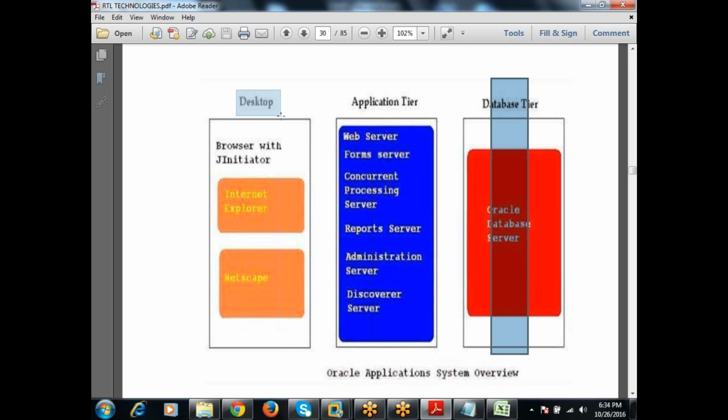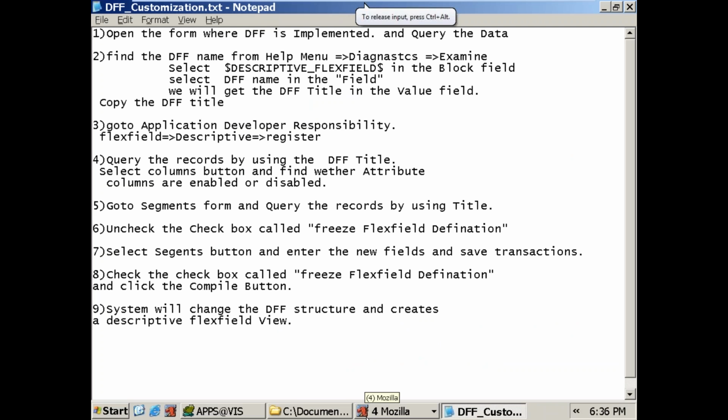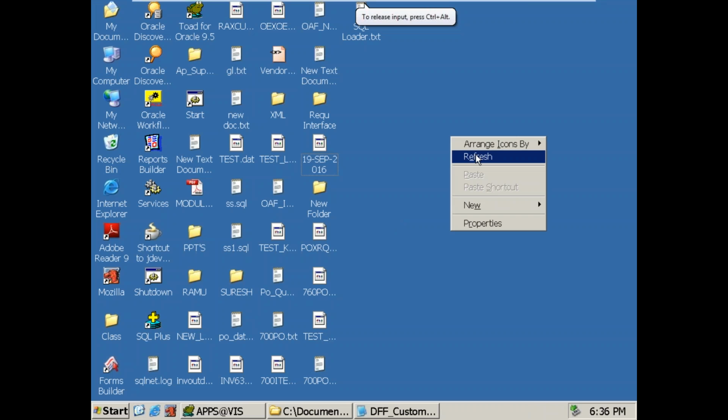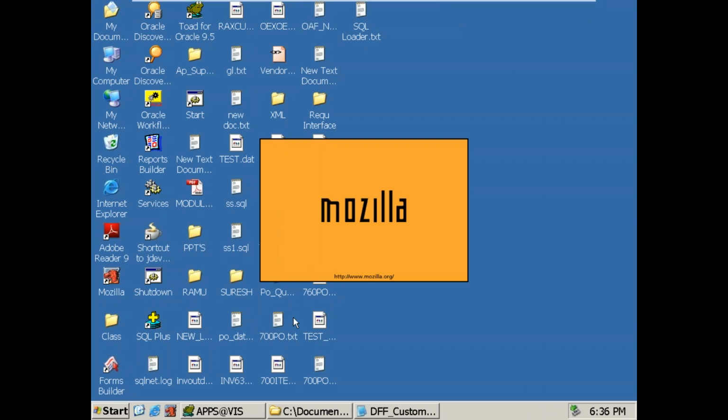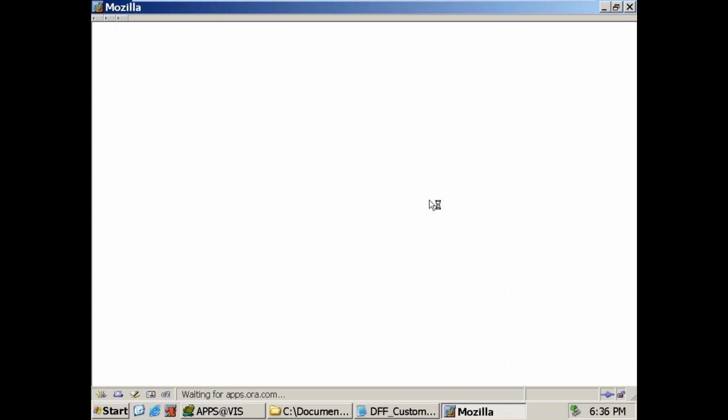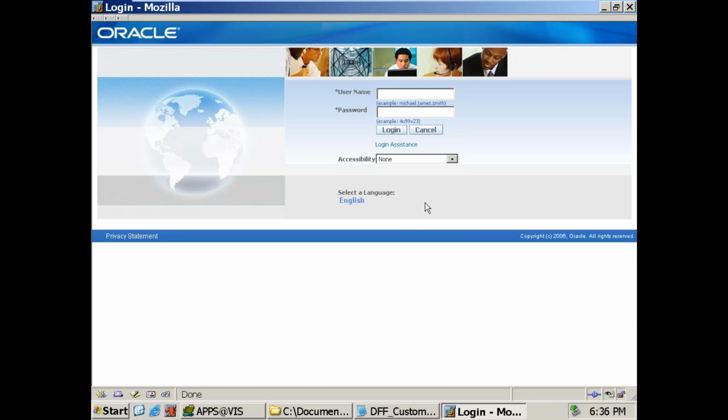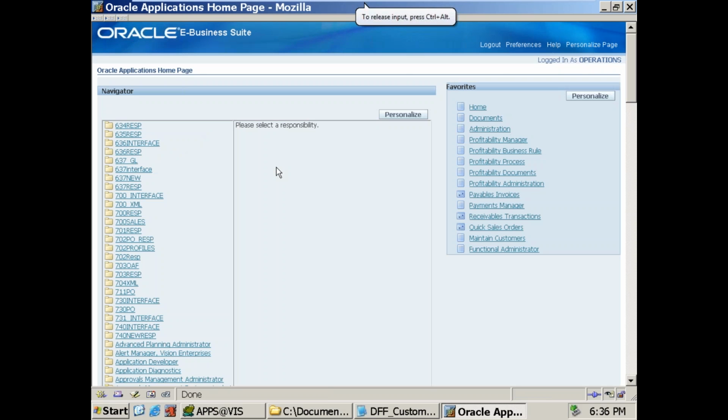How will you connect from your desktop to the database directly? We'll use SQL*Plus, or Toad, or PL/SQL Developer, any tools. How will you connect to the application? By using the browser. I'll show you how to connect to the applications. Go to the start menu, or we can go to the Mozilla application. This is the web browser. Through this, you are going to log in and connect to the applications. You have to give a username and password and connect to the applications. This is how to connect to the application.